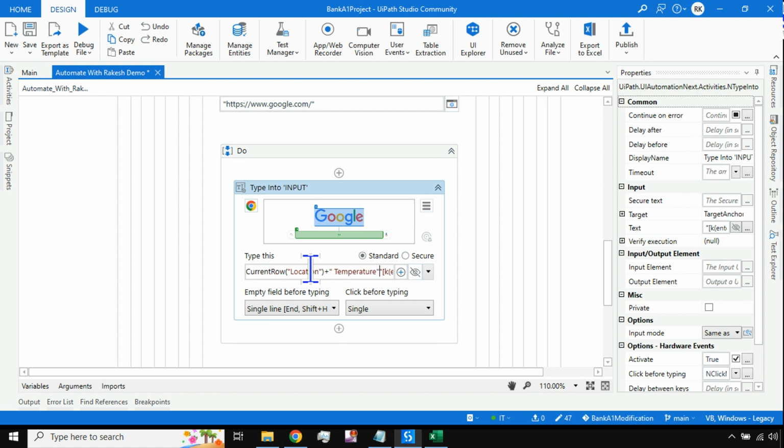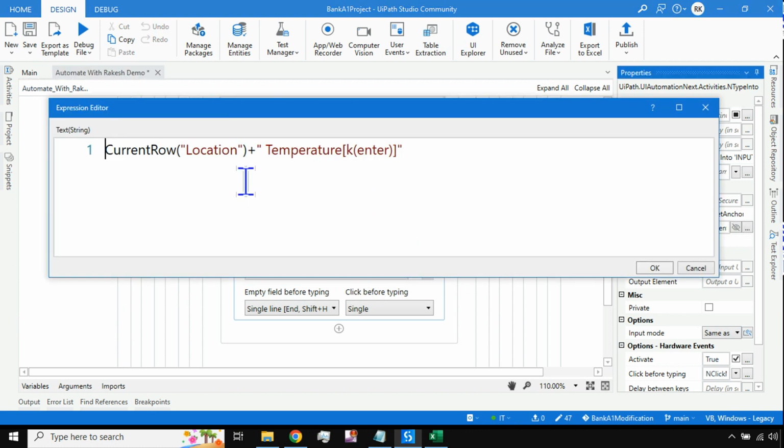So copy paste what you have typed, and then if you look at my screen, after temperature there are two double quotes here. Everything should be in one quote. So remove this. That means temperature, space, temperature, then K enter should be in one quote. So this is the right syntax. Hope you have got it. If not, let me try to show you in a bigger window. Do you see how it is typed? This is how you should type.